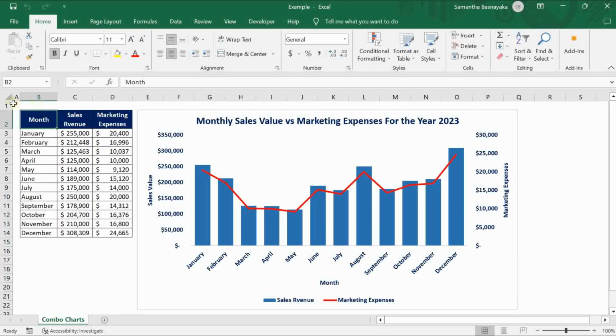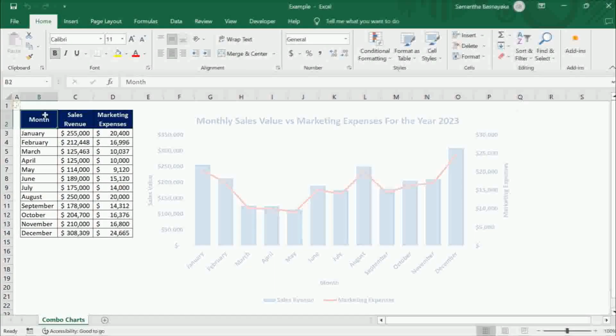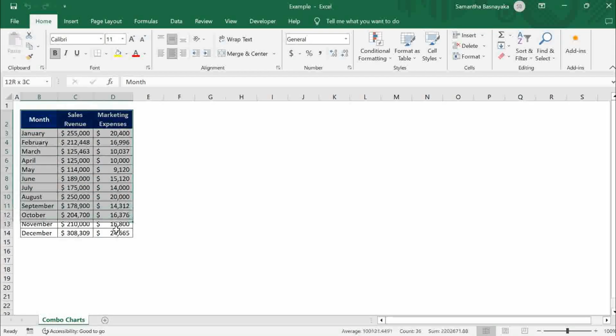Now that you know what combo charts are and why they are awesome, let's roll up our sleeves and get practical. We have put together a fantastic set of data to help us understand how to create a combo chart. Imagine you are running a business and you want to see how well you are doing each month. You have got two sets of data, one showing monthly sales values and the other showing marketing expenses for the same months. These numbers can tell you a lot about your business's performance.